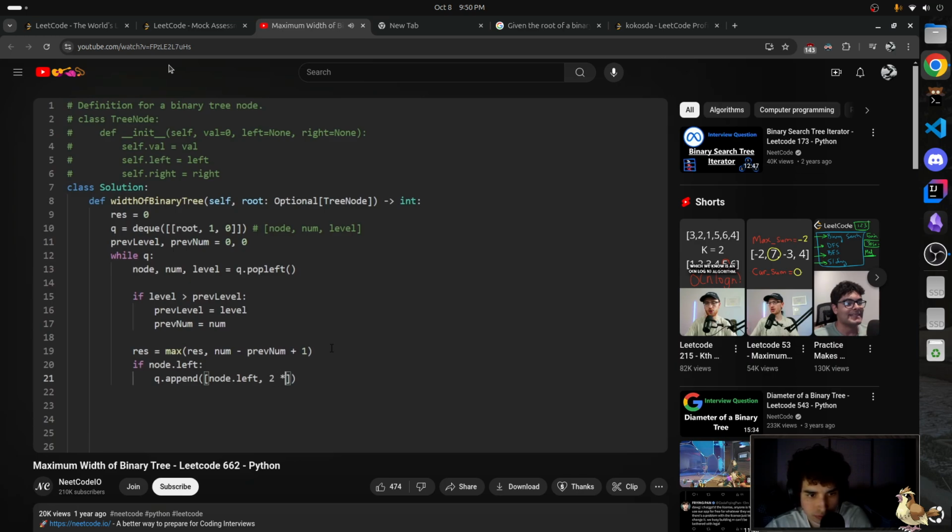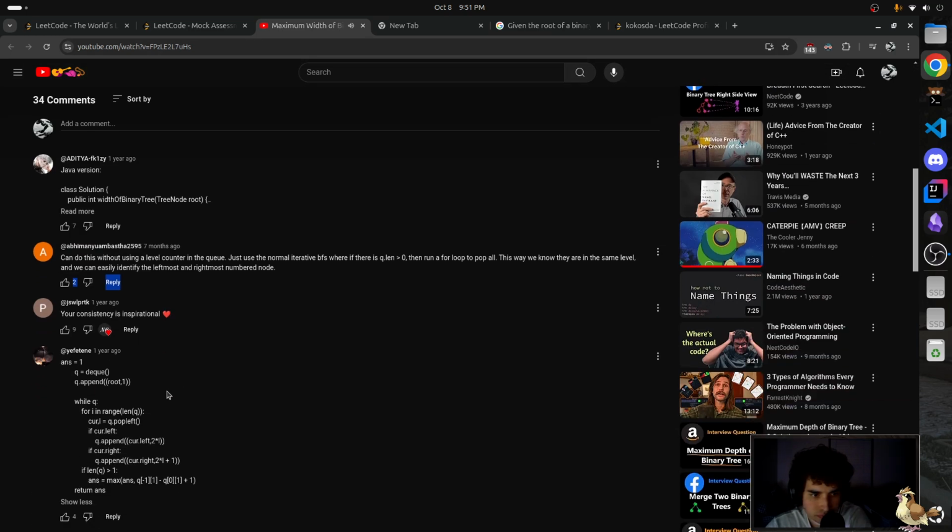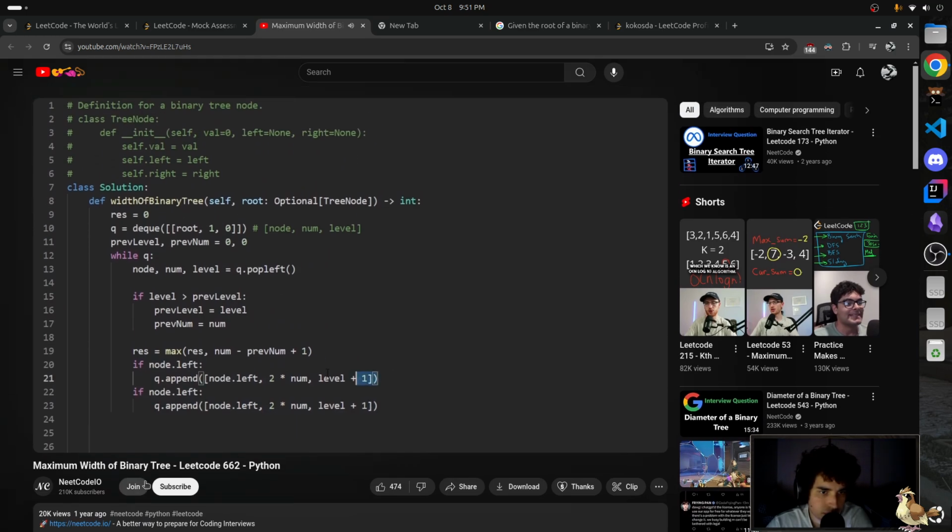The number of the child is always going to be 2 times the current number. And the level, which is always going to be plus 1 of the current level, since this is a child of the current node, its level, of course, has to be plus 1. And we're going to do the same thing pretty much for the right child. The one thing I will mention, though, is make sure you append the left node before.